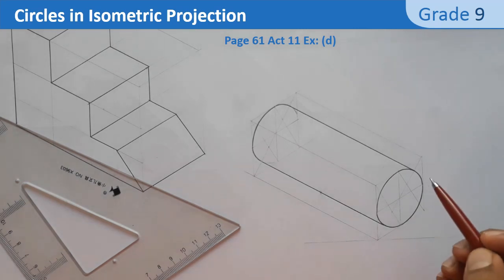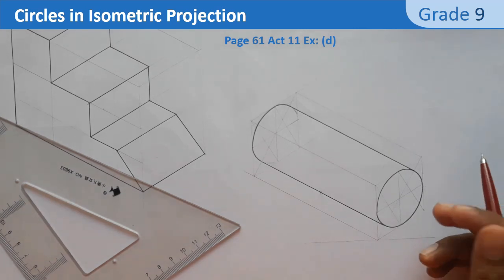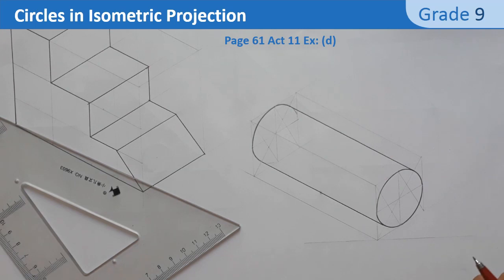So here you can see the cylinder. You must be very careful when using your compass. And remember that every line forming the outline must be uniform everywhere.